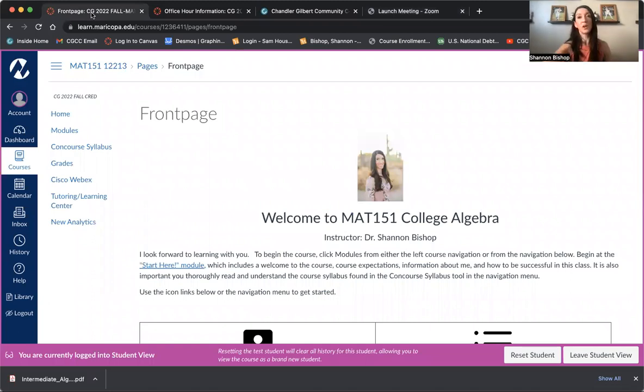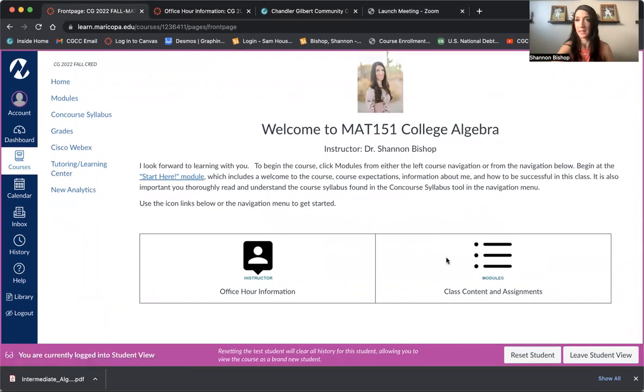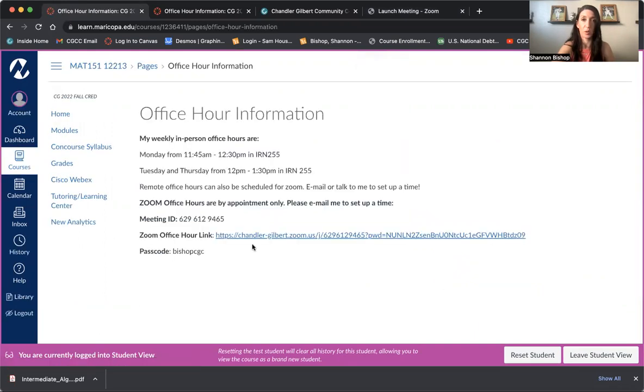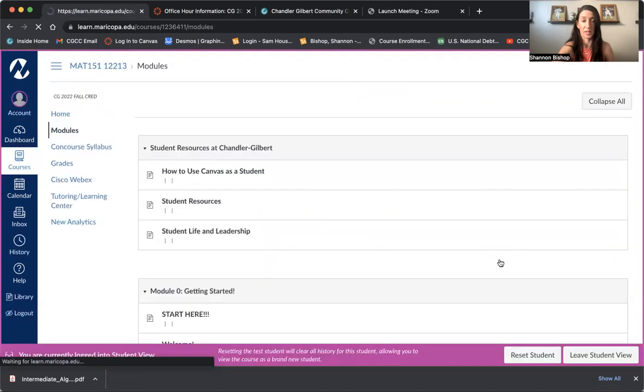Okay, so this is what you should see when you log into your Canvas page. This is our home page. On this home page, you'll see a welcome to the course and some quick access buttons that take you to my office hour information in case you're wondering when those are. I have both in-person and Zoom office hours. And then the meat and potatoes of our course are found in the modules, which you can access right here on this button, or off on the left-hand side in our navigation toolbar. However you want to access it, that is where everything lives in terms of the content.